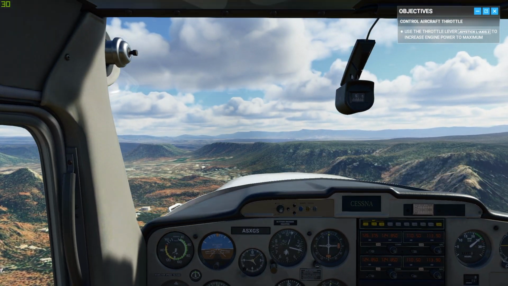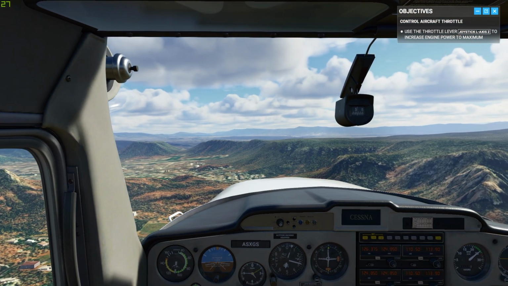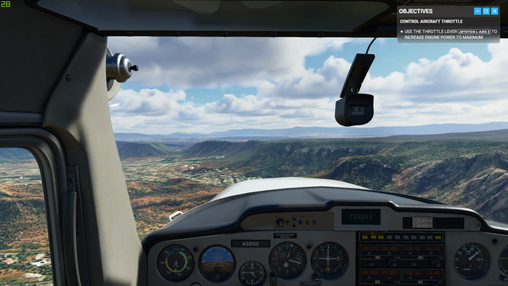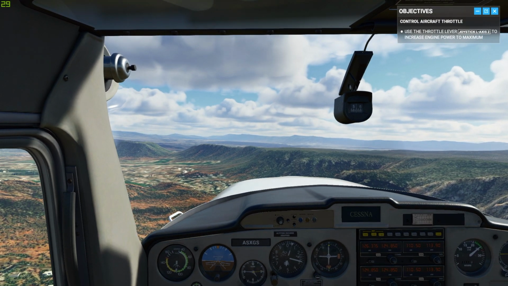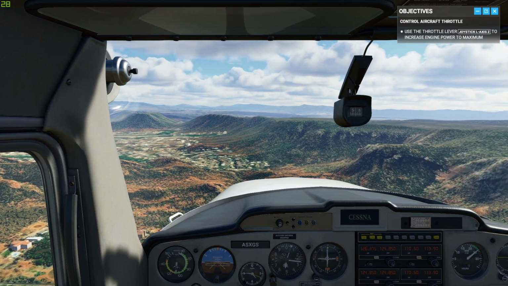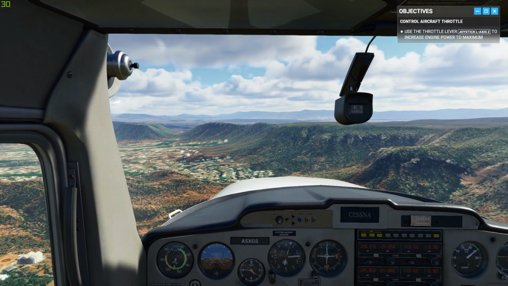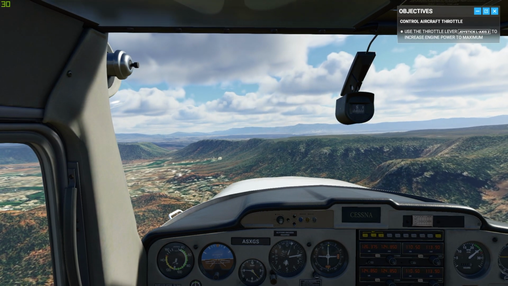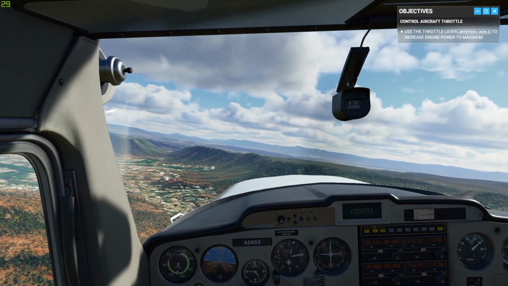This game looks very, very good. I'm playing on pretty low settings too. But it still just looks good, just the geography of the mountains. I can't wait to go out and actually fly around different landmarks and such.